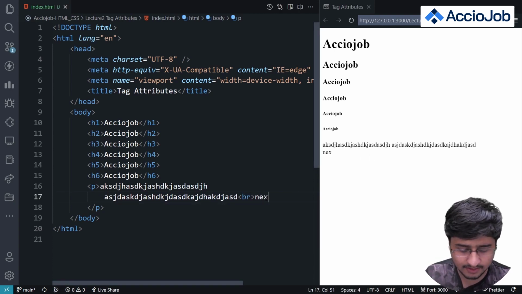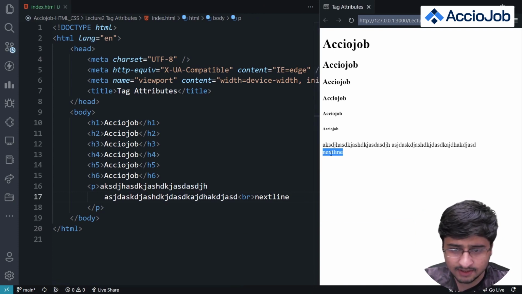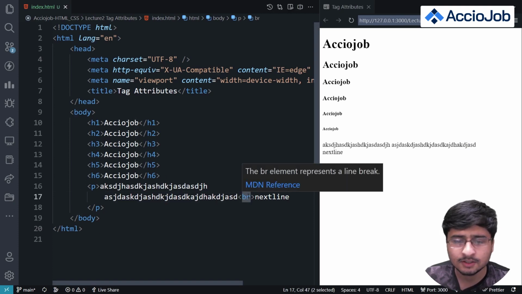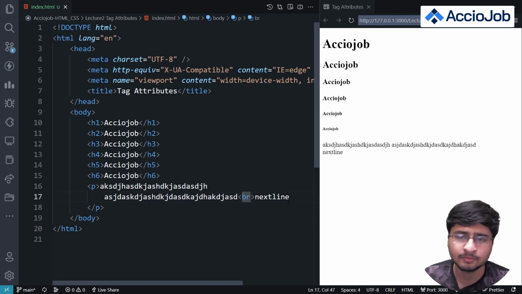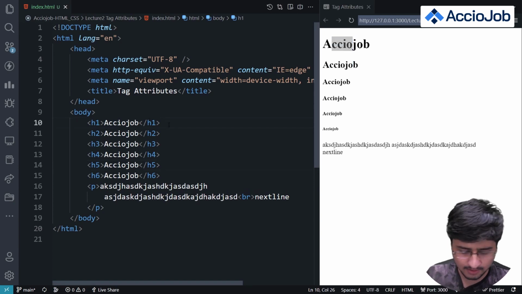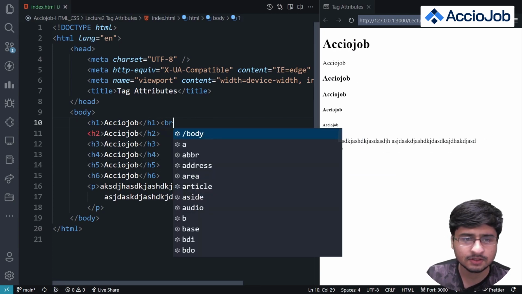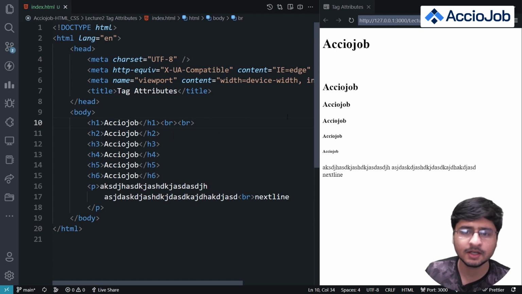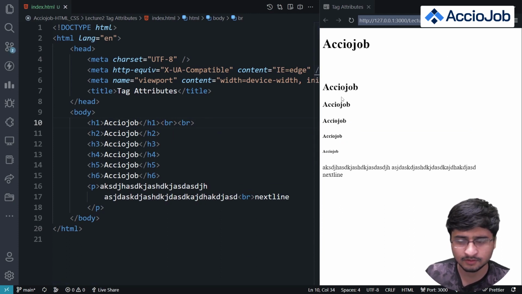So if I type here "next line", the text comes on the next line because br is written after this, right? So the br tag is also a break line tag. This is another tag which is used to break lines, maybe in a p tag or other tags also. For example, if I want to give some gap between this AccioJob and this AccioJob, I can type a br here, and you can see that there's a little bit of gap between both of these AccioJob, and I can add another br and it'll go a little bit further down.